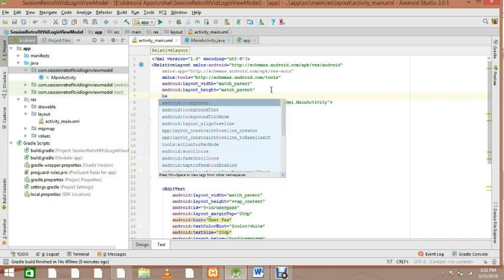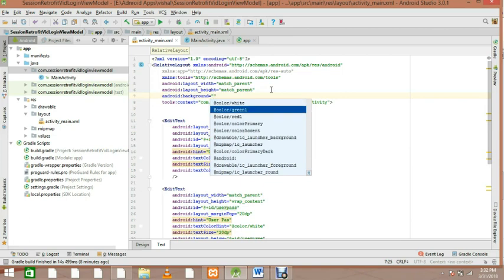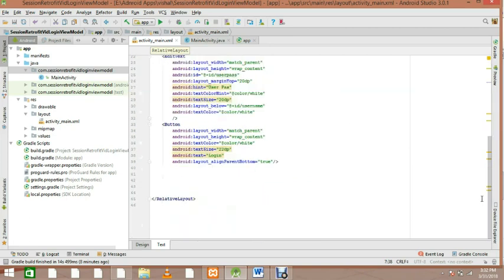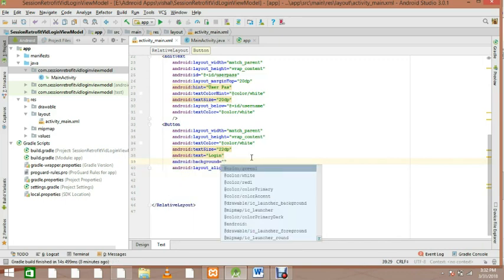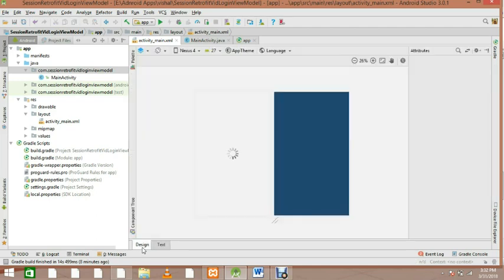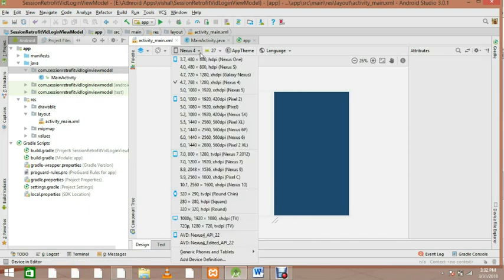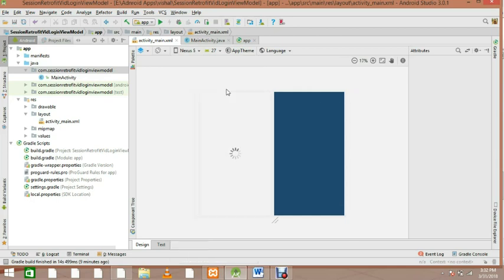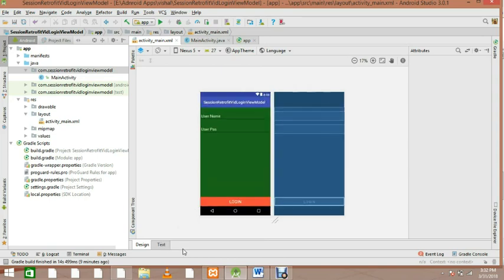No need of this text here. Make the background color green, and the background color of the button a red one. So let's see what our design looks like. Yeah, that's it, a simple login view.